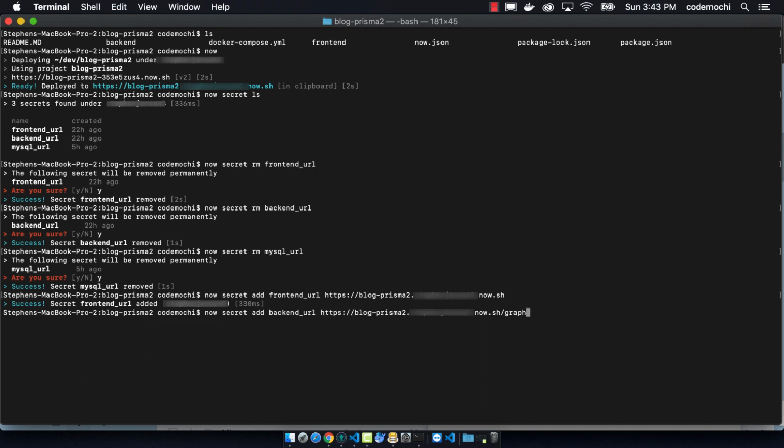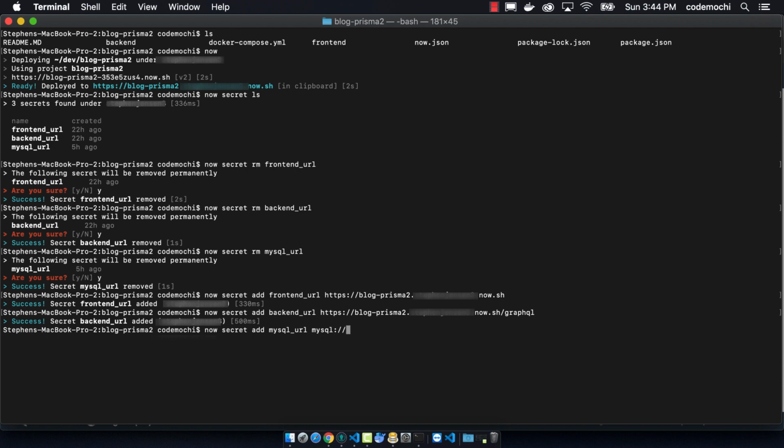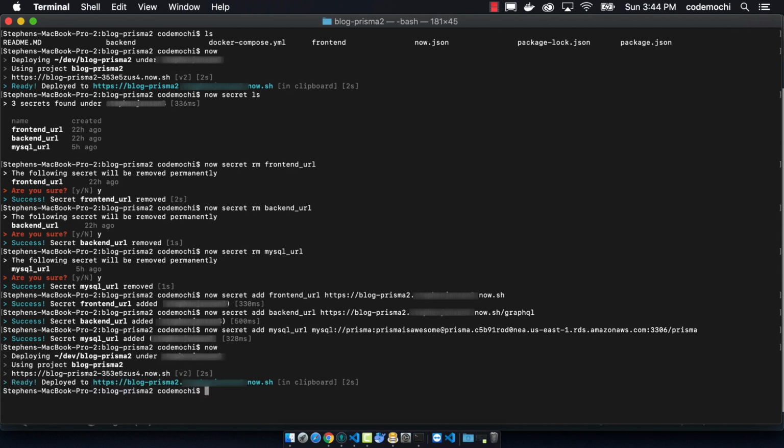Now we can do the MySQL string, which we can just copy the endpoint that we had before. So it's going to be mysql:// and it's going to be user colon password at that endpoint colon 3306 /prisma. Now that's specified, we can just type in now, and we'll redeploy our app using the new environmental variables.